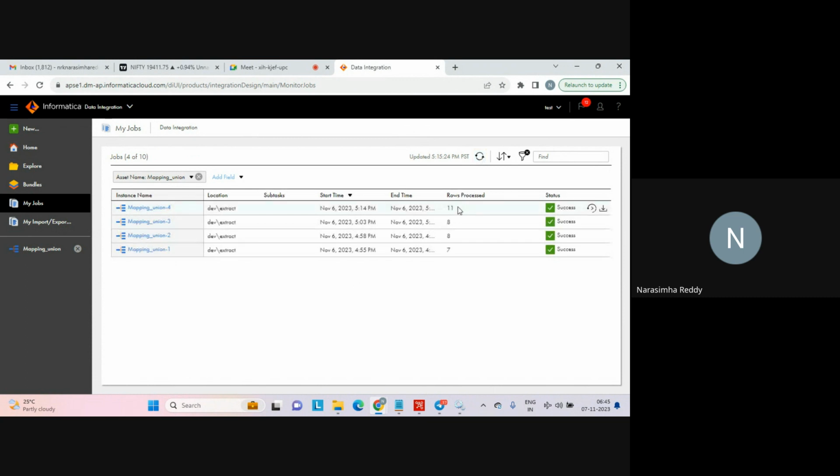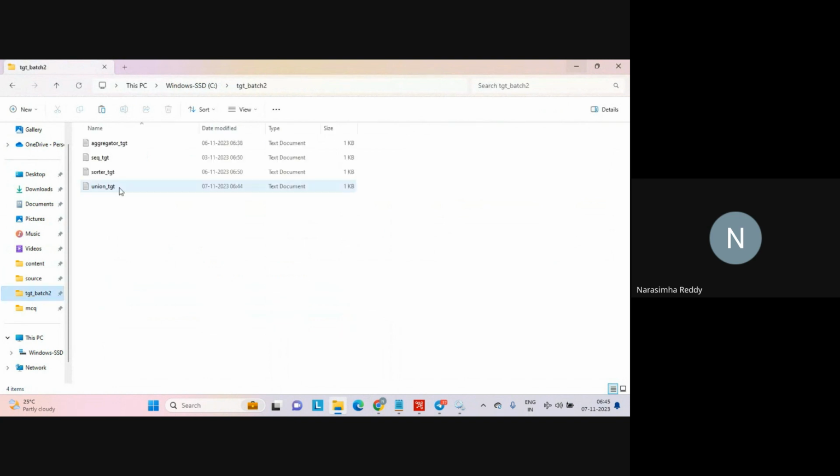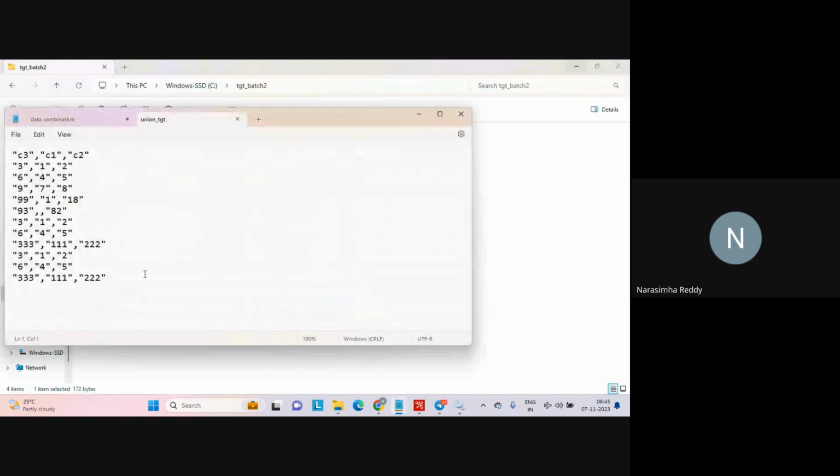Yes. See, there are 11 rows. Let us see. Because we added a third source, right? Yes, there are a total of 11 rows. So data got repeated here. Look at here. This is SAQ2, 312, whatever. This is also the same data.